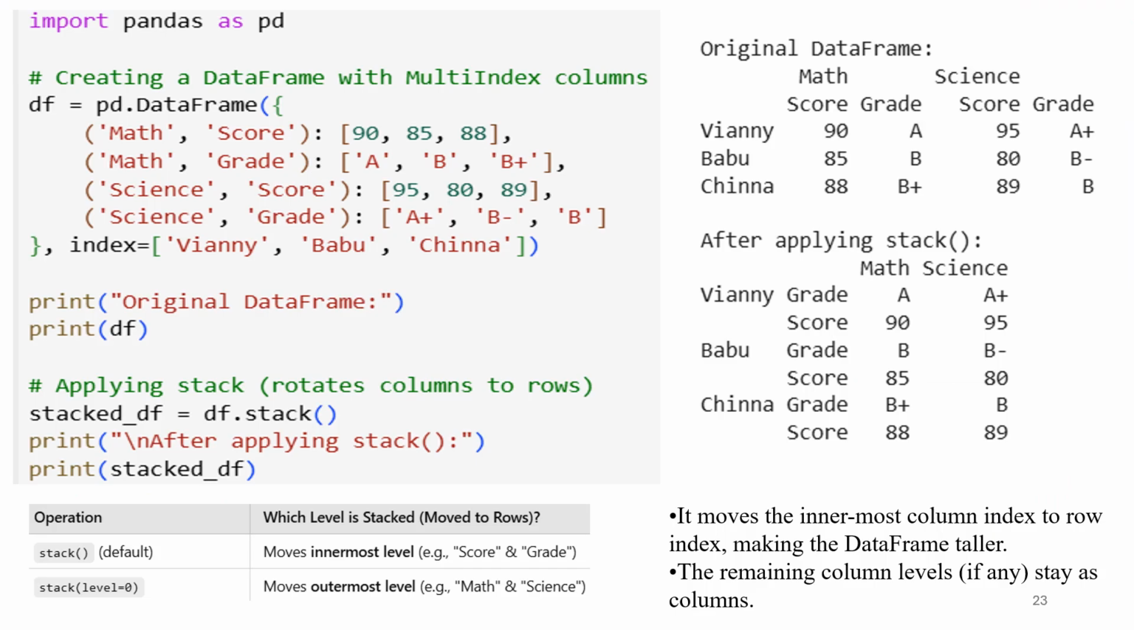Okay. So in this code, we'll see how stack works. So we can take one data frame. So here in this data frame, maths is entered twice, which means it's a common subject. For each maths, we have score and grade. So that is why maths is here, then you have score and grade. Okay, and then the score is entered, grade is entered. Similarly for science, you have score and grade are entered. Then you have to give the index. So index is Vyani, Babu, Chinna. So when you print this, you will get this kind of data frame.